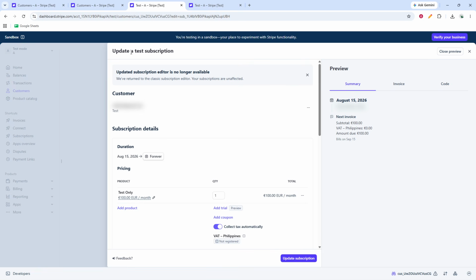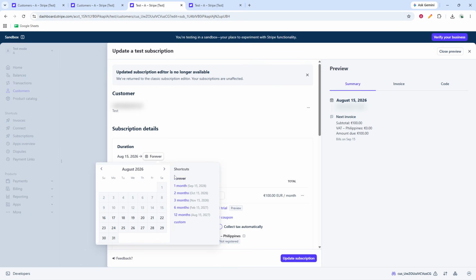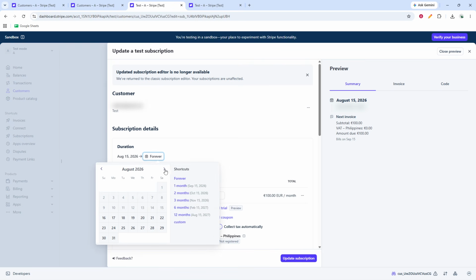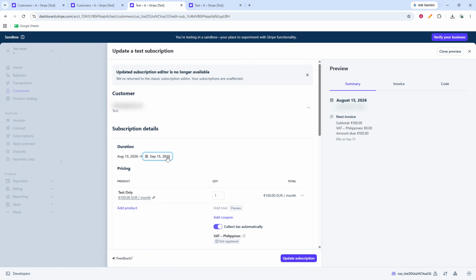In the duration section, set the date when the upgraded plan should begin. This date determines when the new pricing takes effect, so make sure it matches the point in the billing cycle when you want the upgrade to start. If you select the wrong date here, the proration amount shown later may not match what you expect.